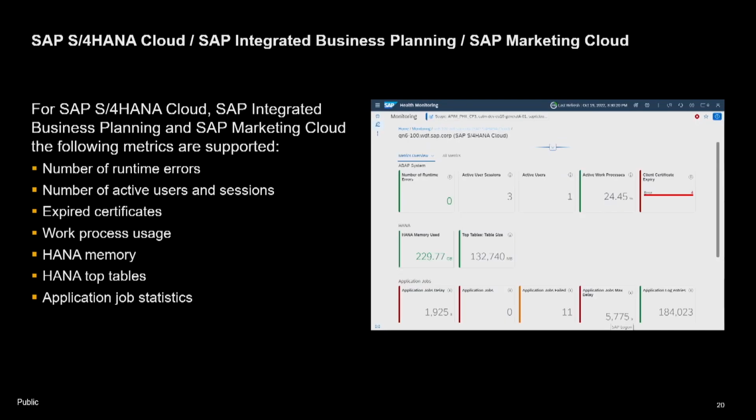We have IBP and Marketing Cloud, in the end also similar to an on-premise system, but with a limited view. In contrast to an on-premise system, we don't give details about the host, so you will not know on which host it is running with which CPU utilization, but because it's operated by SAP, you could anyway not change anything here, right? But we show you how much is going on in the system, how many users I have, how many work processes are running, whether we have expired certificates, what the memory usage of HANA is, what my top tables in HANA are, and so on. This still gives you a possibility to monitor here.